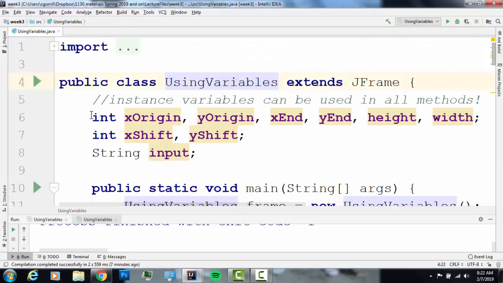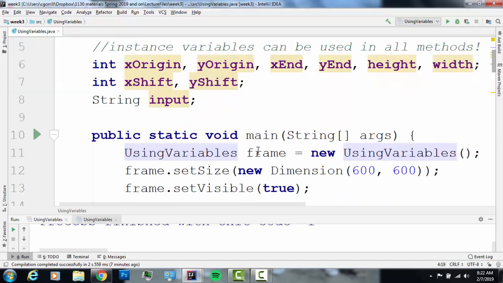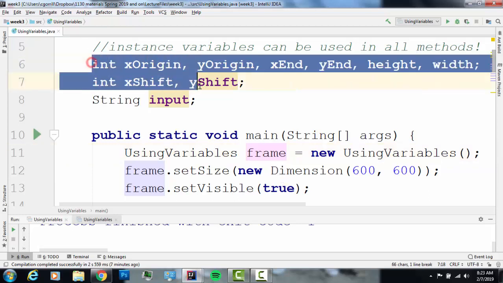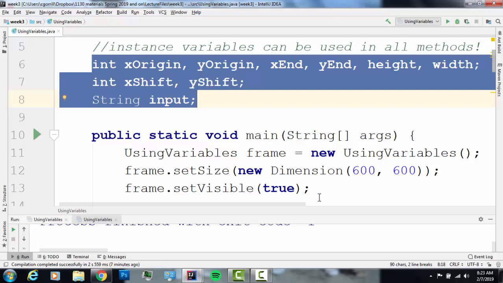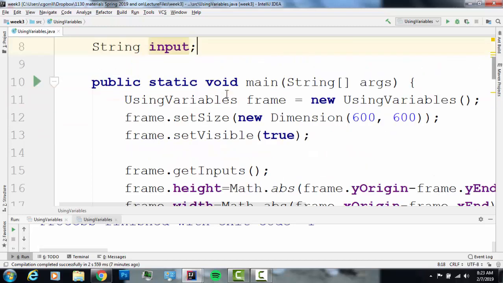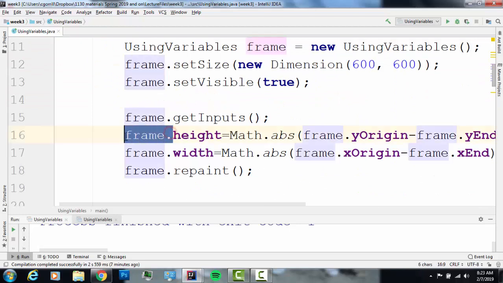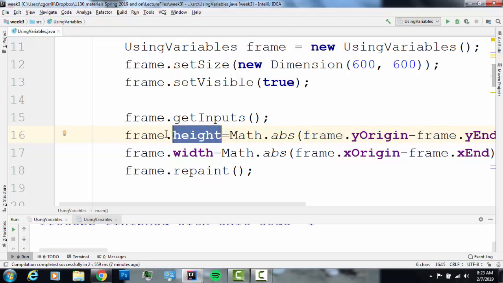These are instance variables for the using variables class. Every time I create an object of using variables, whether I create an object called frame, or frame2 or frame3 or frame4, all of those are going to have their own sets of instance variables. To access those instance variables for those objects, I need to do it through the class name or through the object name. So frame.height is going to get the height variable for the object frame, because it has its own set of height and width variables.